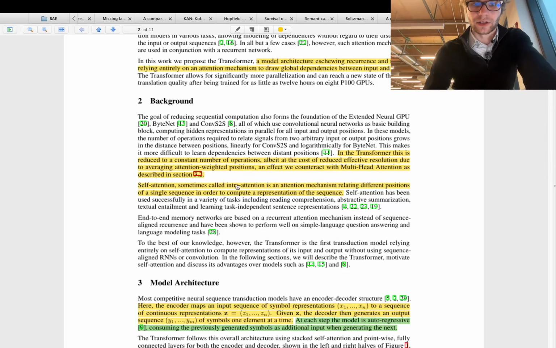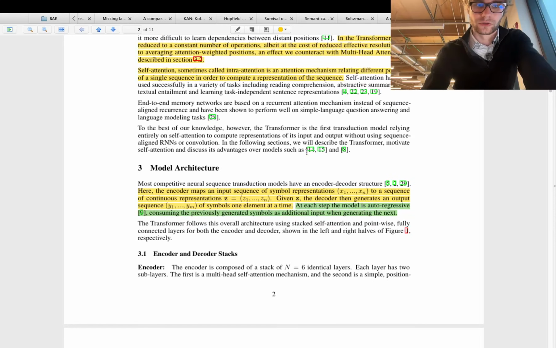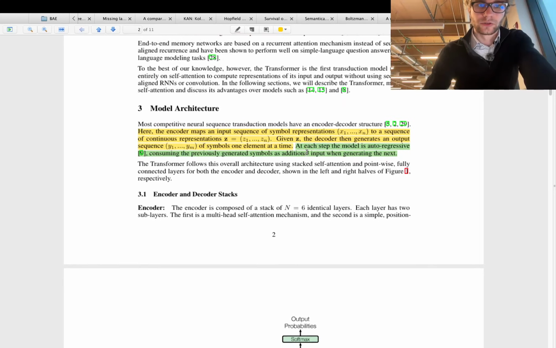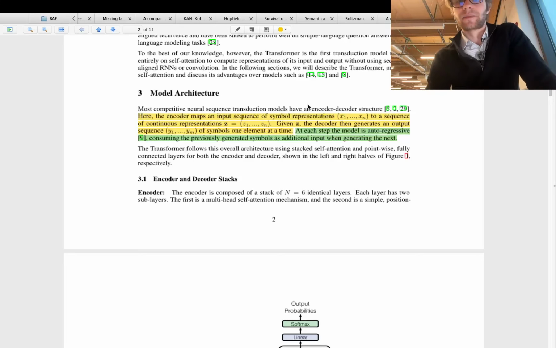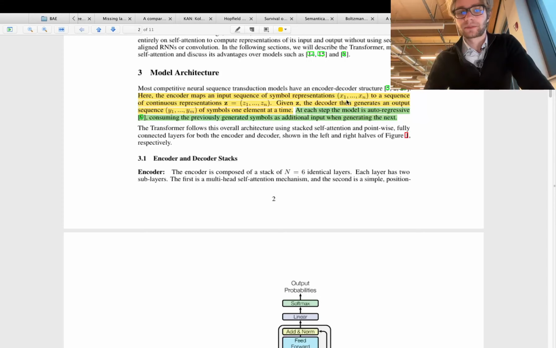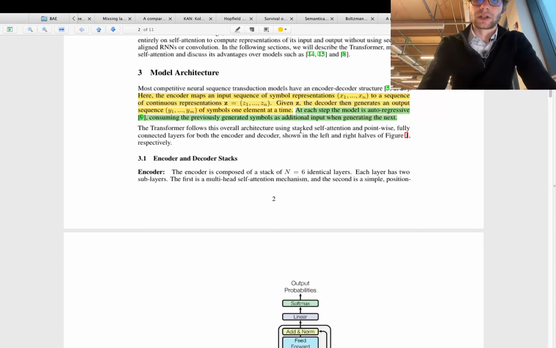Then this is the background, but we can skip it because we are going to go straight down to the model architecture. Here they also mention the encoder-decoder structure. I think I mentioned that large language models use mostly the decoder structure. That's what we are going to be focusing on, but you can still read this paper as is, even though they present the transformer as an encoder-decoder.